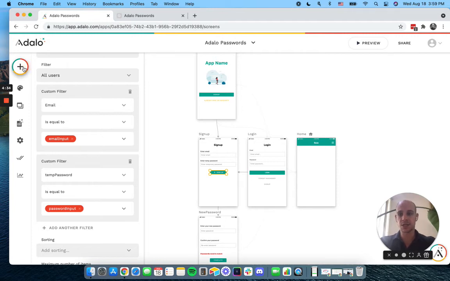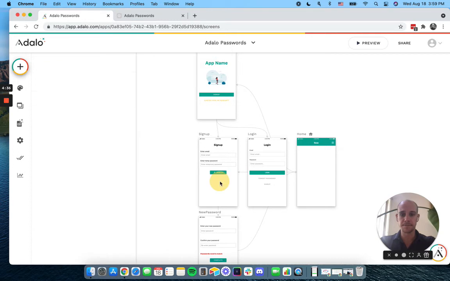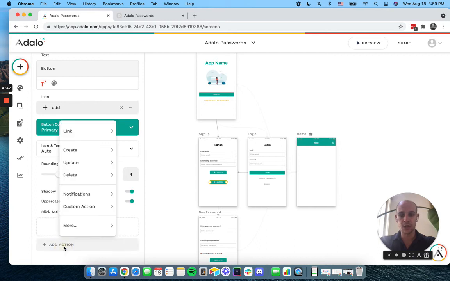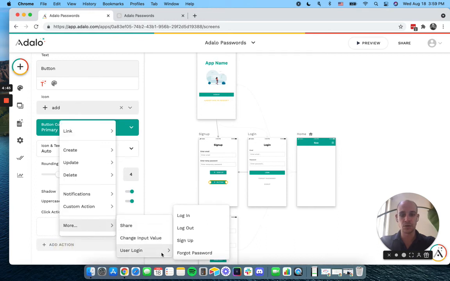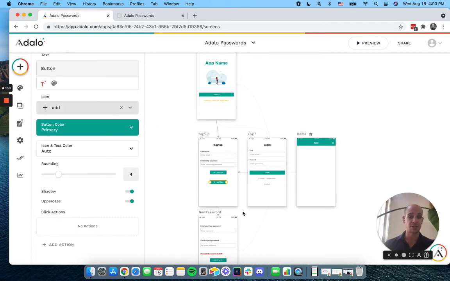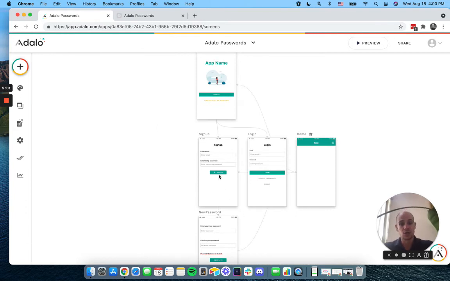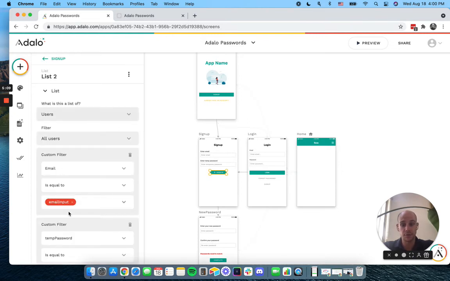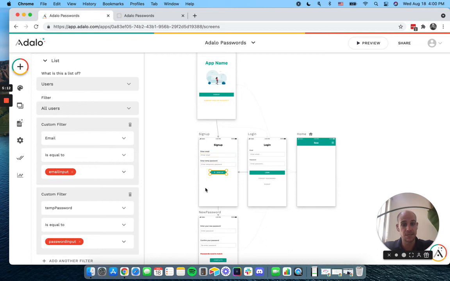So if you try and just put in a button here and try a logged in action, like user login, or even sign up, it doesn't help you because you can't validate who this is. This is just creating a new account. It's not going to match anyone to their existing account. You also can't use the login because there's no password to match it to. So what we did is we created a list. We filtered so these two things have to be exactly equal.